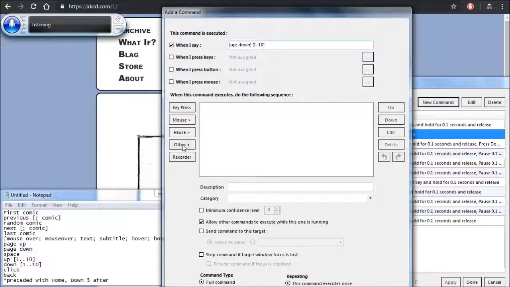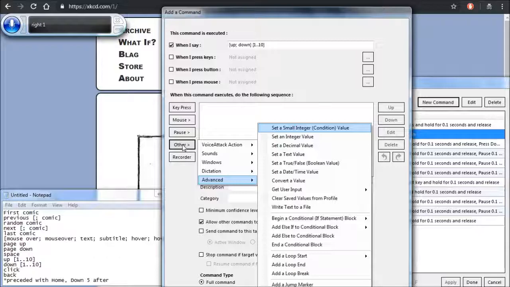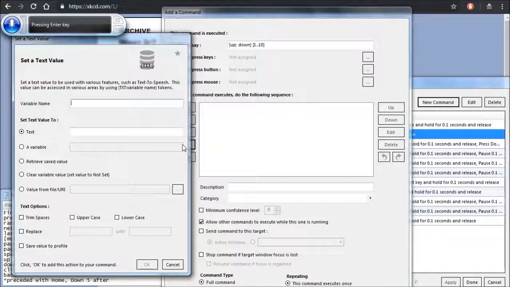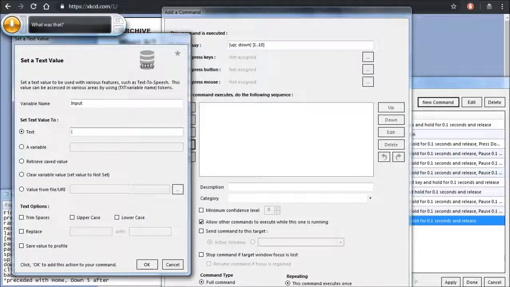Click Other. Right 1. Click left. Down 1. Down 4. Right 1. Down 3. Enter. Input. Tab. Tab. Open curly bracket. Shift C. Shift Mike. Shift Delta. Close curly bracket. Click OK.